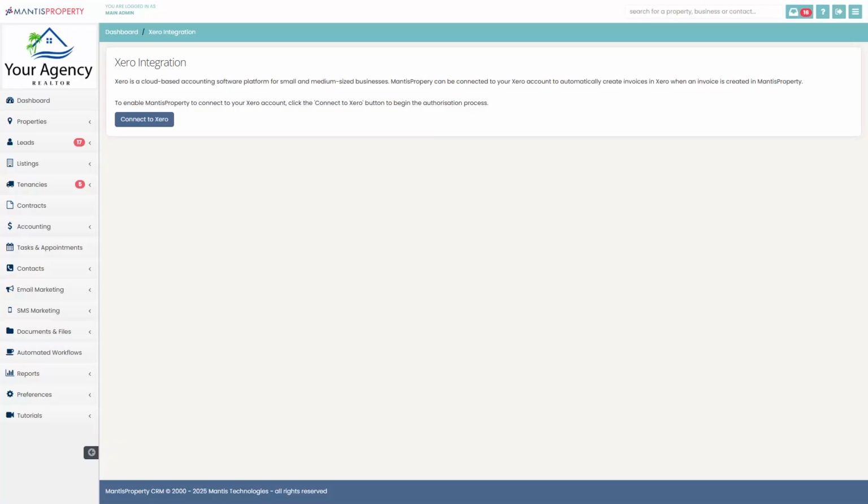MantisProperty integrates with Xero, the world's #1 cloud-based accounting software. If you're using Xero for your accounting, then MantisProperty can be connected up so that when you create invoices in MantisProperty, they are automatically synced across to Xero. This can save you hours on admin time and avoids mistakes that often happen when you have to do double entry of invoices in multiple systems.